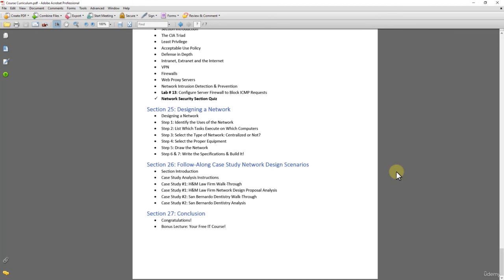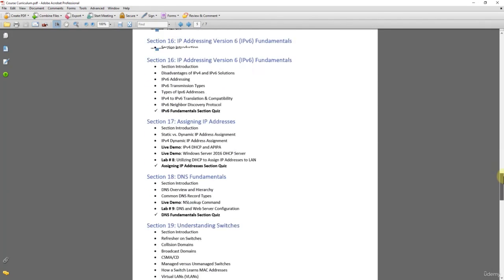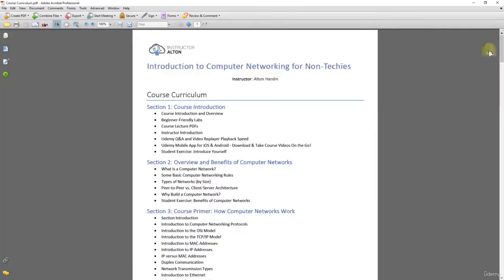So as you can see, this is a very lengthy and comprehensive course. I definitely recommend that you take this PDF and you print it out and you have it available. That way, as you're going through the course, if you have any questions about what we've already covered or what we'll be covering later in the course, then you'll have it directly in front of you and you'll know what's coming.